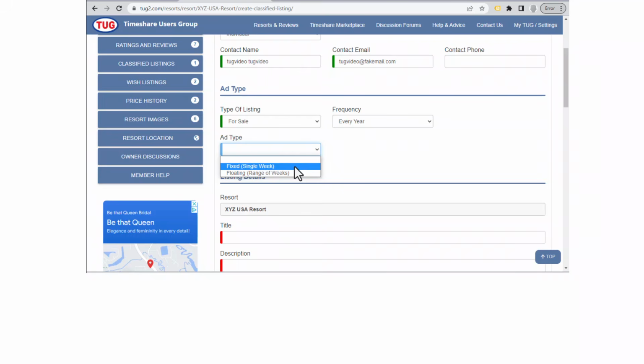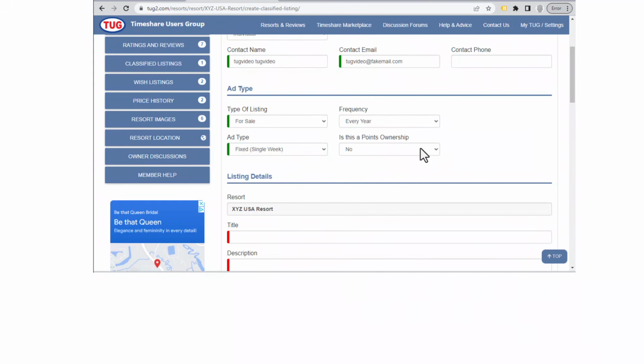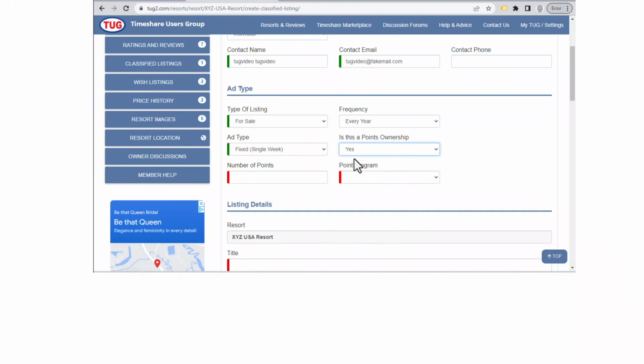So depending on what you're trying to post, please select the appropriate condition. In this case, we'll select a fixed single week. The next box that'll populate is asking if this is a points ownership, meaning if your week is somehow enrolled or part of a point system. And depending on what you select here, it's going to prompt you for more information about your points program. For this instance, we're just going to select a regular fixed week just to move along.